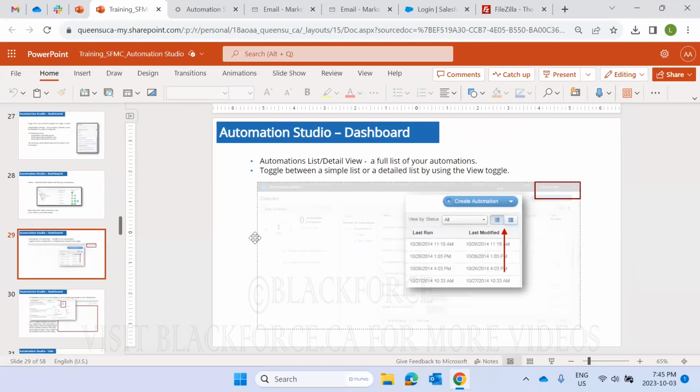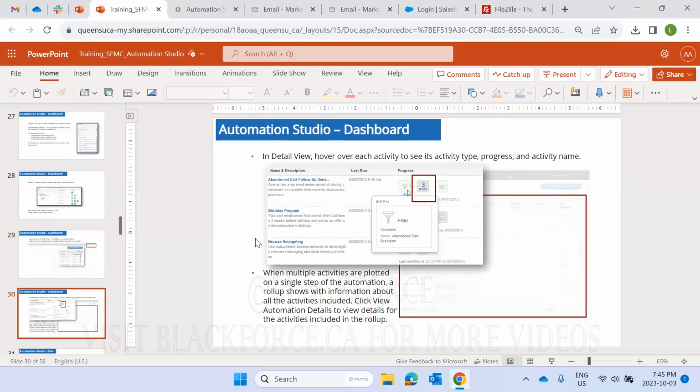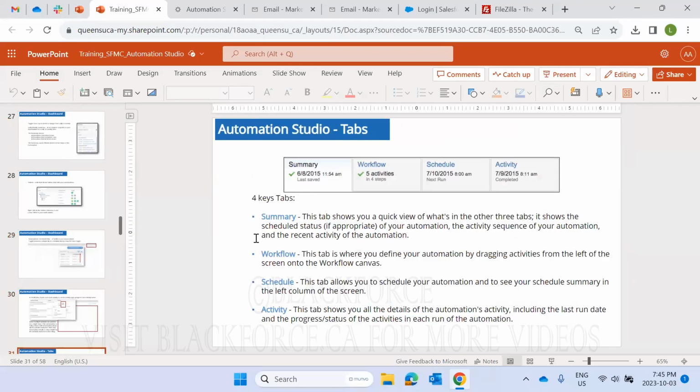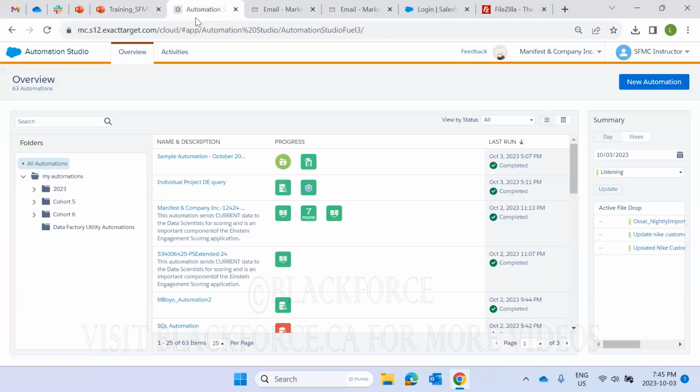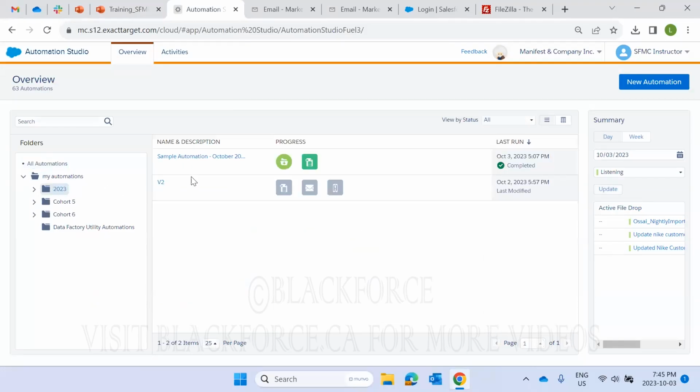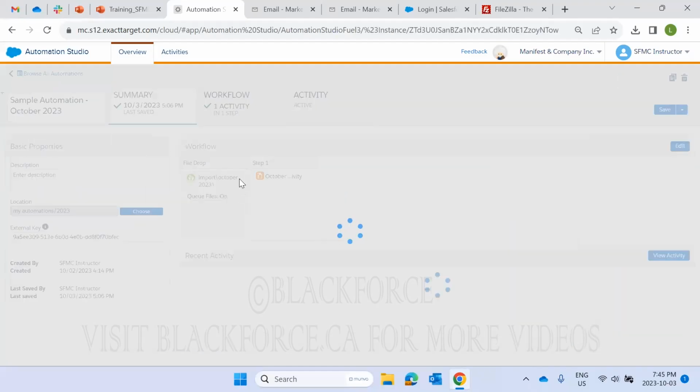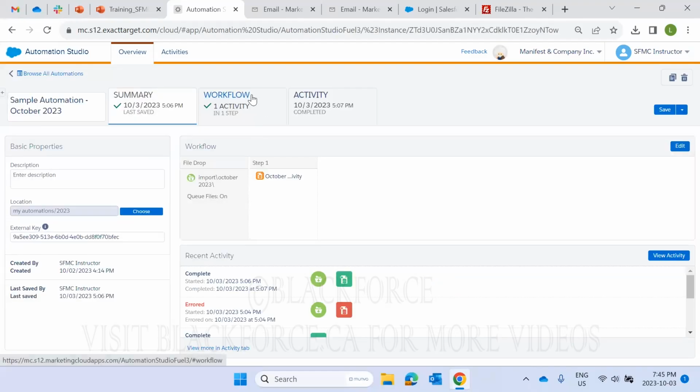Let's see, is there anything vital that I have missed? Okay, one quick thing that I can show you inside of an automation. If we go back to my automation, this one, we set it up.